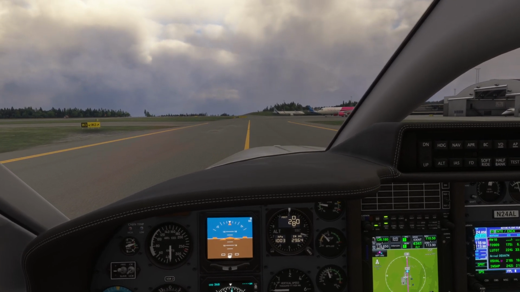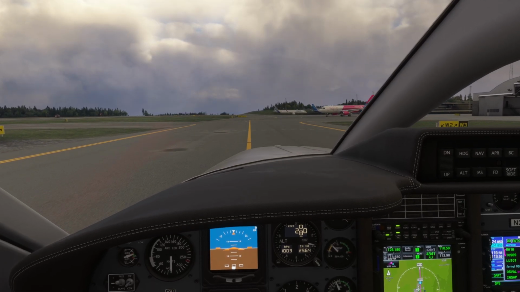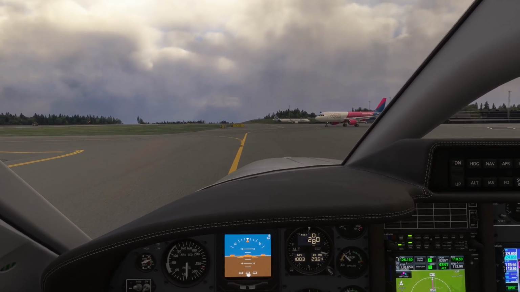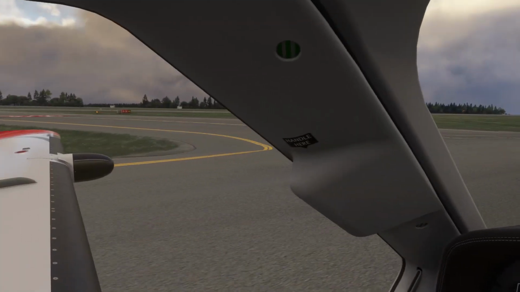Okay, we'll take a left here on Whiskey 2 and we should, after holding, get a crossing of runway 36. Let's see about that. See if that works. So, watch out for the Wizz Air, take a left here.